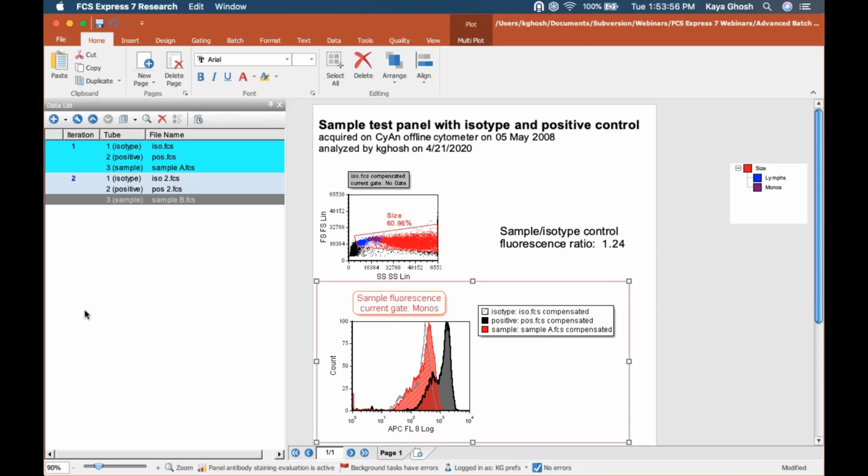Maybe you're doing a time course experiment where you're checking a drug library, and every drug you're testing, 5 concentrations plus 2 time points. That could be a panel of 10 tubes, right? With multiple iterations, and the iterations would equal how many drugs you're screening from your library. So it's really unlimited, and it's a very powerful tool. And hopefully we'll do a webinar even more in depth about panels in the future.